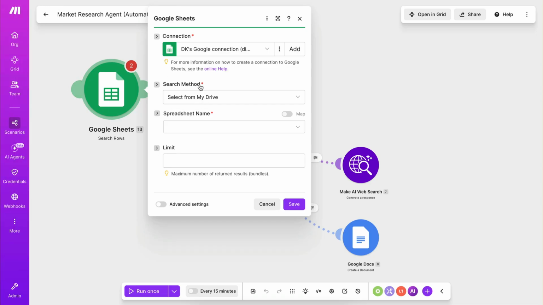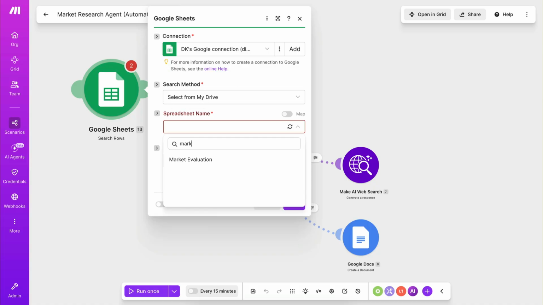So what I need to do here is I already went ahead and connected my Google Sheets account. You just click add, and it will take you through the process of connecting to Google. Then here I need to select my spreadsheet. It's called market evaluation.